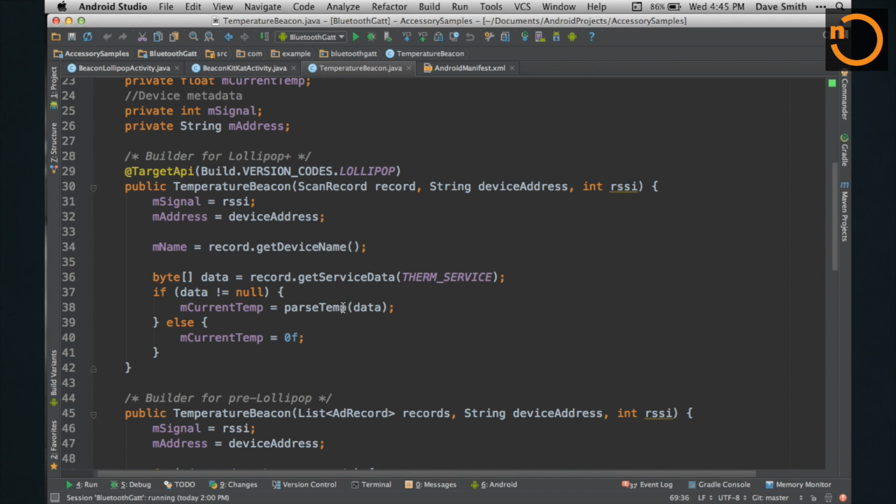Okay, so we're just taking this data out of every advertisement we get, and then we're just throwing it into that list that you saw in the UI. And every time I get a new advertisement, I just replace that existing element in the list and update it so you can see the result.